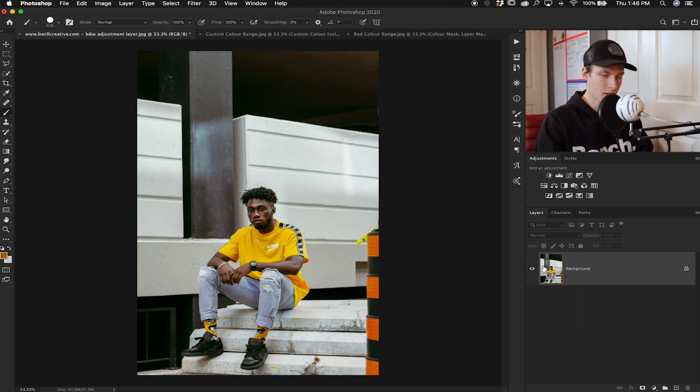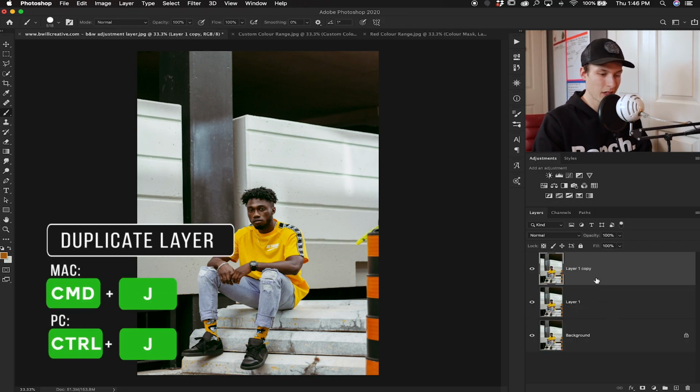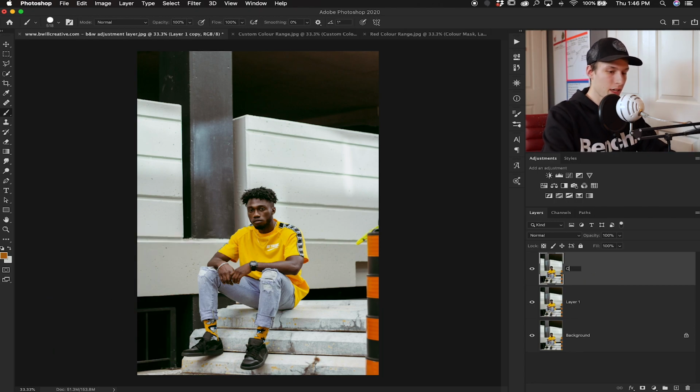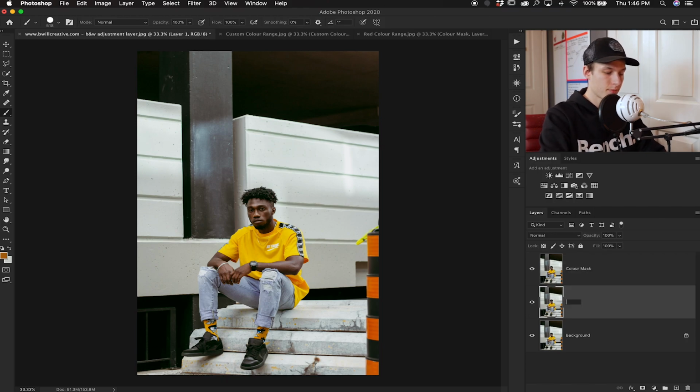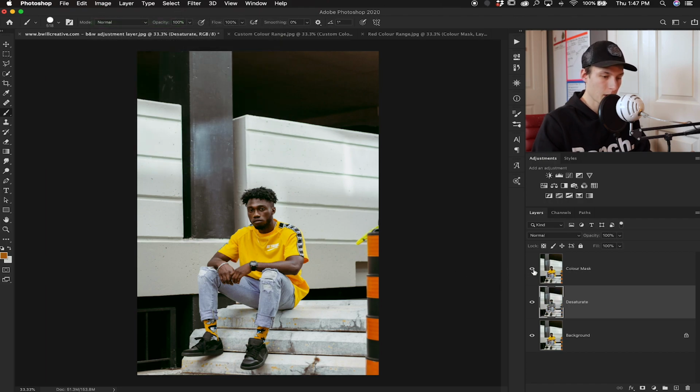So with my image layer selected here, I'm gonna press Command or Control J 2 times to duplicate this layer twice. I'm gonna call this top layer color mask, and I'm gonna call this bottom layer desaturate. Now with my desaturate layer selected, I'm going to desaturate it, big surprise, by going up here to Image, down here to Adjustments, and over to Desaturate. Click on that, and if I turn off my color mask layer, you'll notice we have a black and white version of our photo.